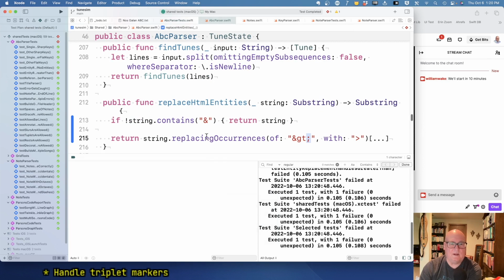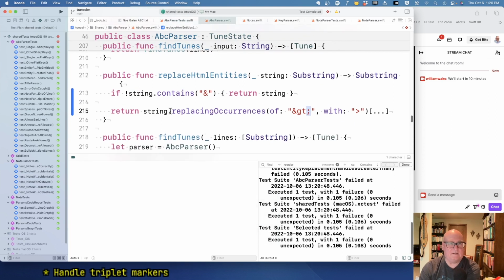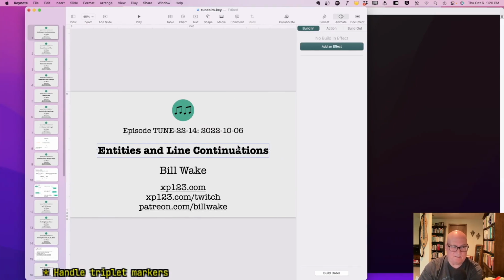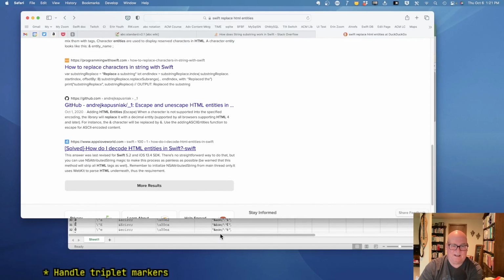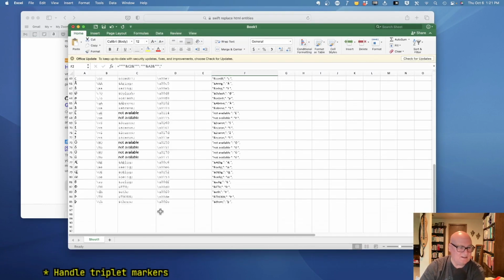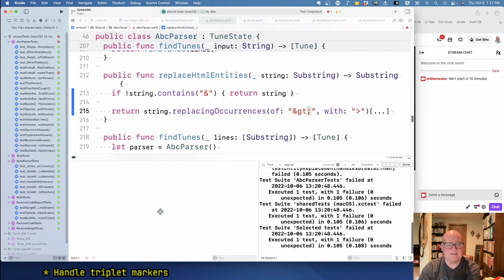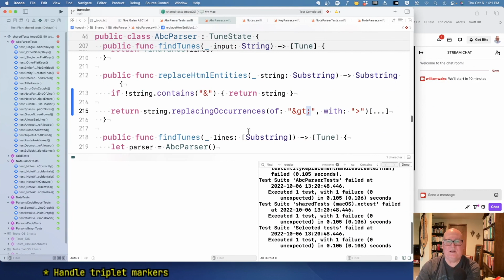Okay, so I could obviously keep appending dot replacing occurrences of, but you saw that table, right? I had, I don't know, 50 lines, 80, 85 lines. There's too many to do that for, so I want to do something where I'm finding the tags and only replacing them as I find them.